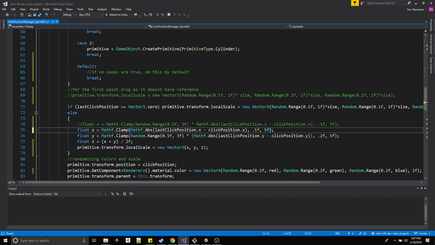Something in a name. It's clamping. What do you think it's going to do? What do you think it's going to return to you? If the number is lower than the minimum, then it will return the minimum. And if the number is higher than the maximum, it will return the maximum.